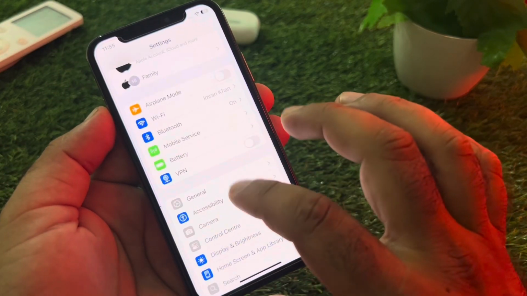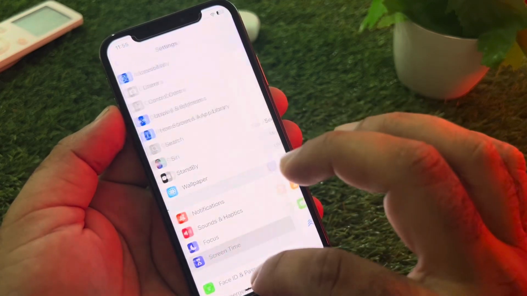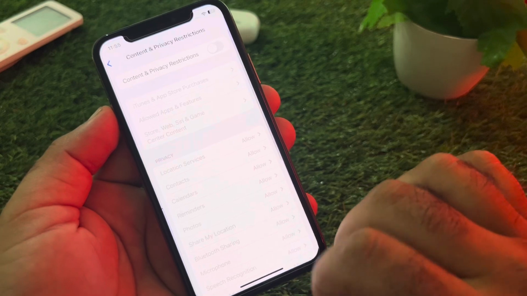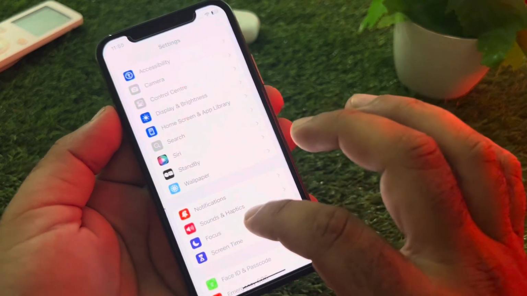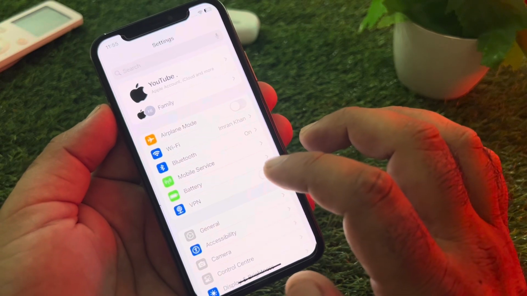Then go back and scroll down, and here is the option of Screen Time. Click here on Content and Privacy Restrictions, and turn this off. After this, go back, restart your device, and check whether your problem is fixed.